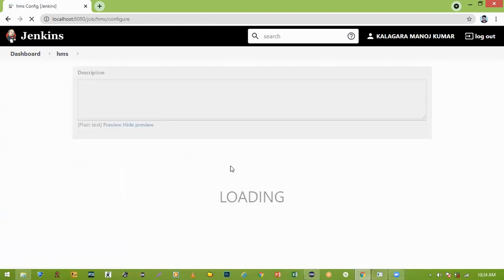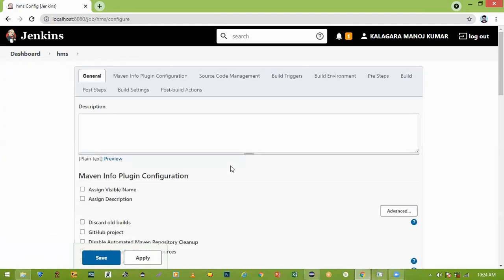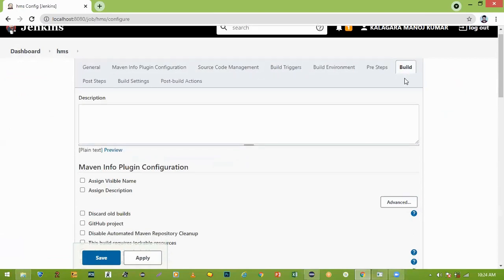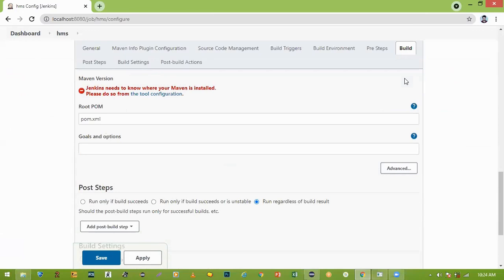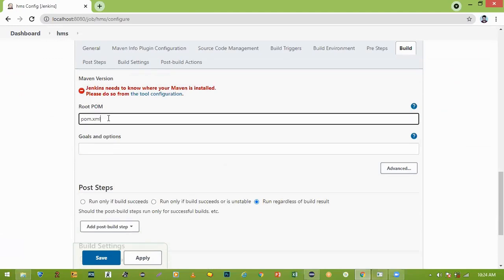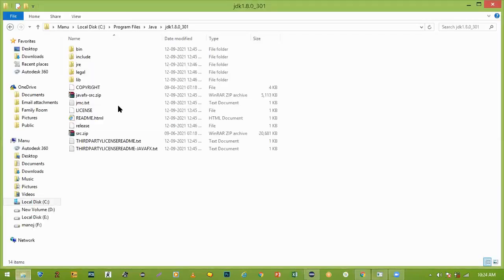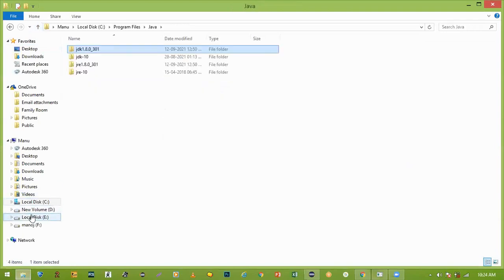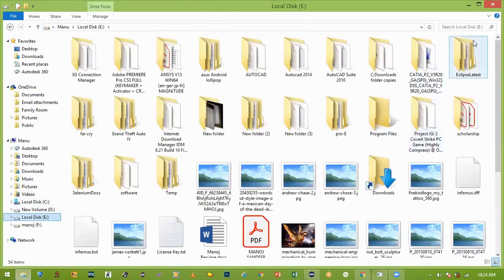Configure, yes, configure. Which job do you have to configure, sir? Go to the build tab here. Yes, very good, sir. POM file, root POM is your path. What I would do is, Manoj, in your Maven project, the POM file is there now. Copy that path. Go to your Maven, where is your workspace? Go to that.